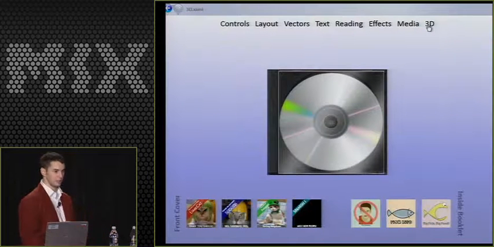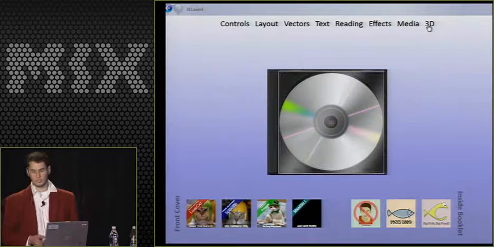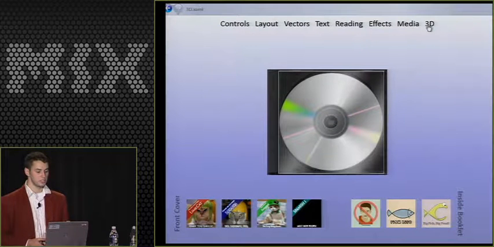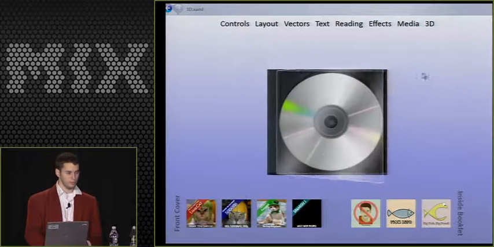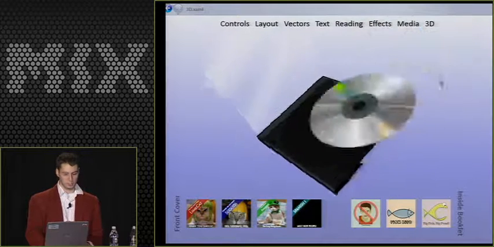Finally, let's take a look at some of the 3D support. This is something that you don't see supported super well in a lot of the platforms today, and we do provide some support here. What you see is a little simple model of a CD. You can click on it and the CD pops out.